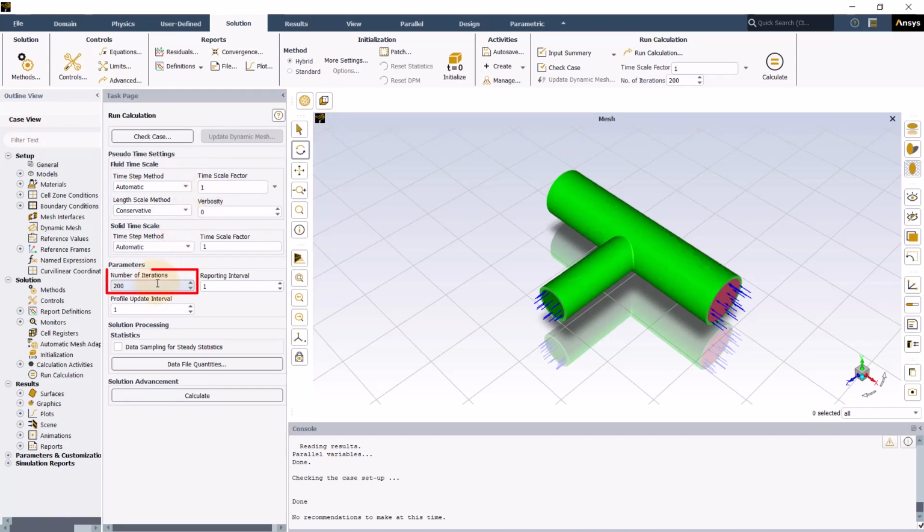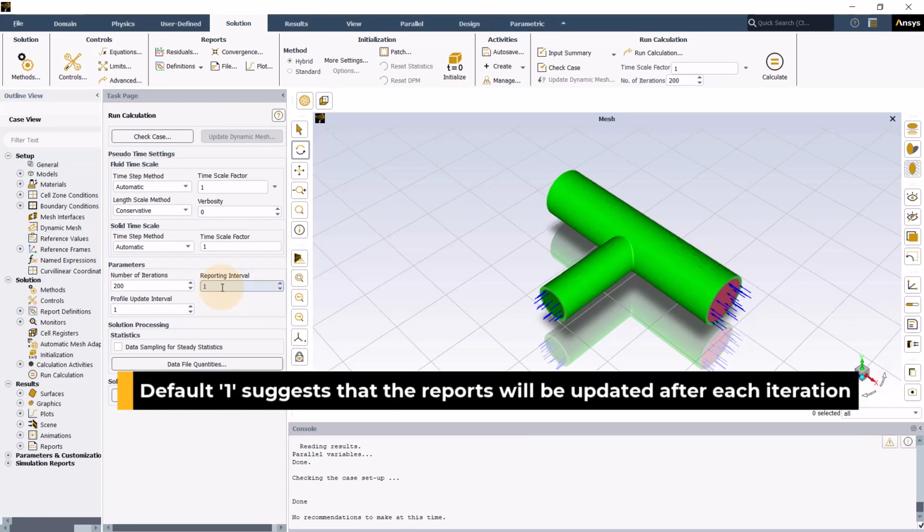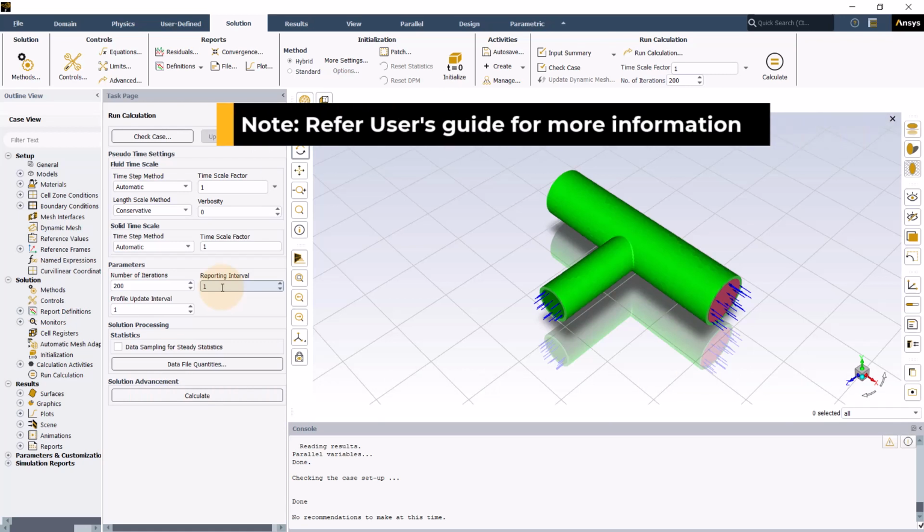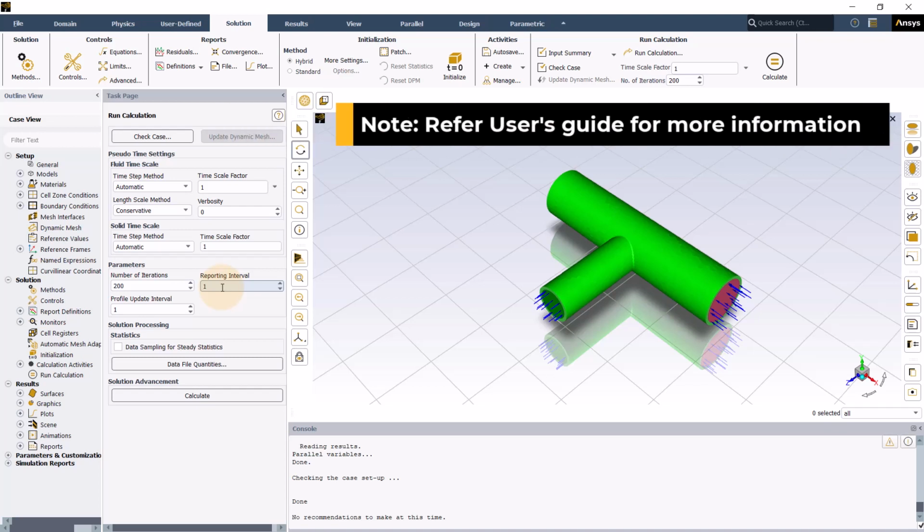The number of iterations, as the name suggests, sets the total number of iterations to be run for a steady state case. Reporting interval sets the number of iterations that will pass before convergence monitors will be printed and plotted. The default is 1, that is, reports will be updated after each iteration. For more information on advanced settings in run calculation, please refer to the user's guide.